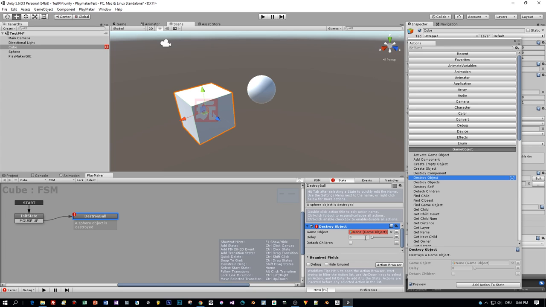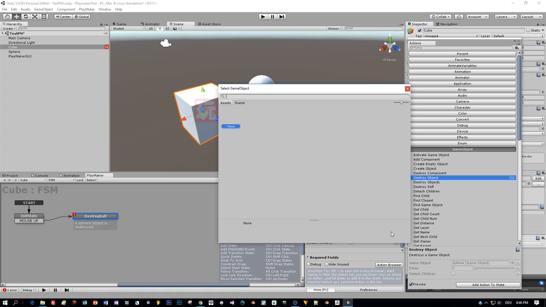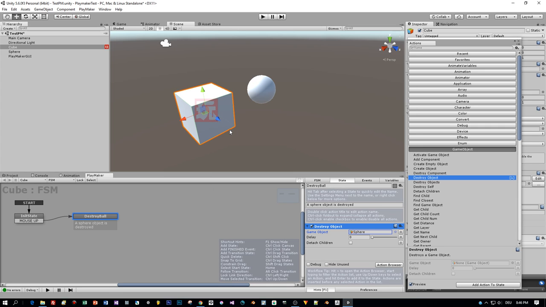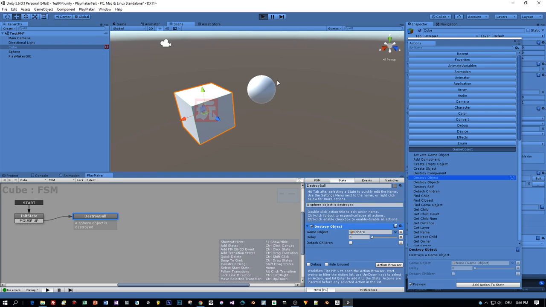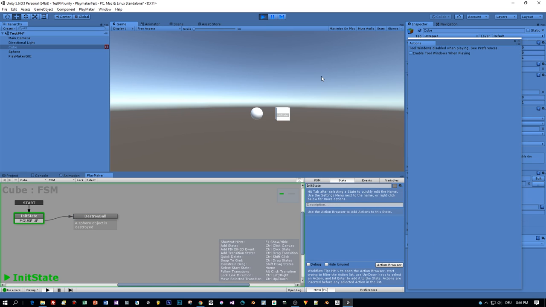Then you can press this little icon here on the right. And from your scene objects, you can select the object to be destroyed, and in my case, this is the sphere. Okay, that's it. Now we can start the game and see if our state machine works.